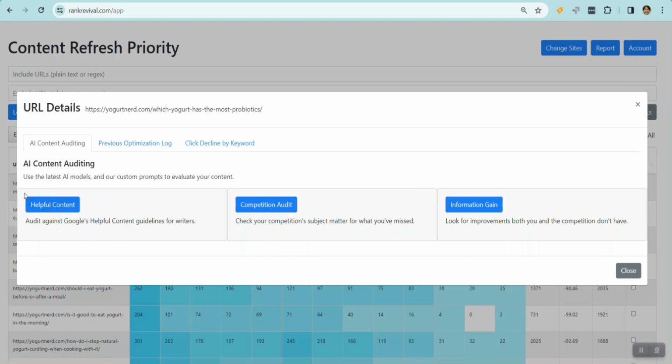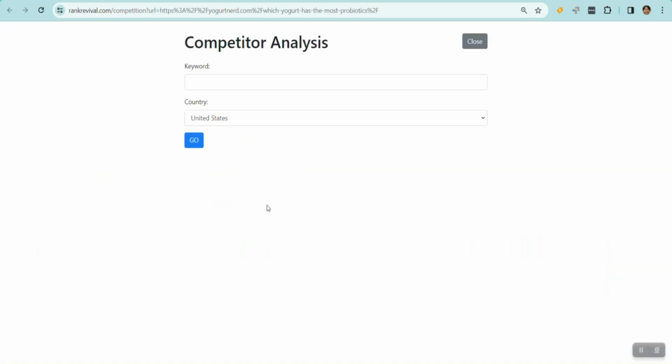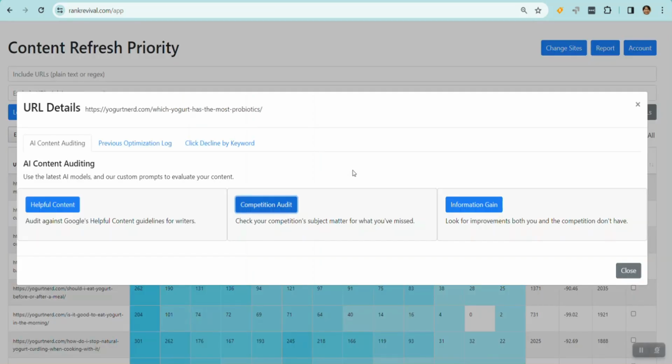So in this one here, it's running your article against the Google Helpful Content Guidelines and then analyzing whether there's anything that you may be missing in there. Competition audit allows you to pull data from competitors and then it compares your article to their article to see what you're missing. Information gain is looking for other things that you could add, like citations or tables to your data and more things like that.